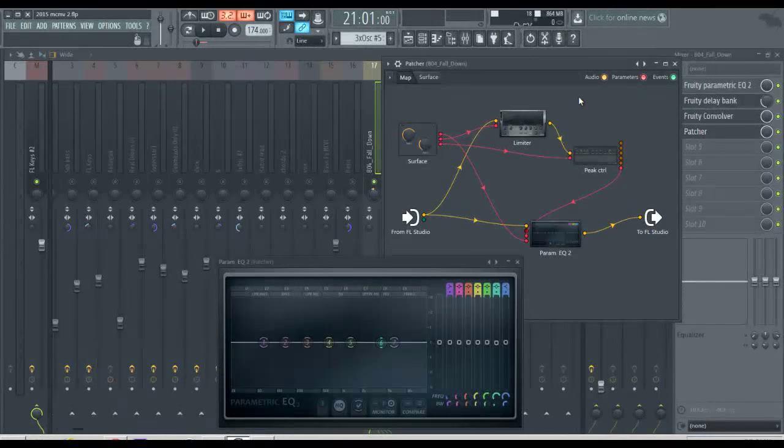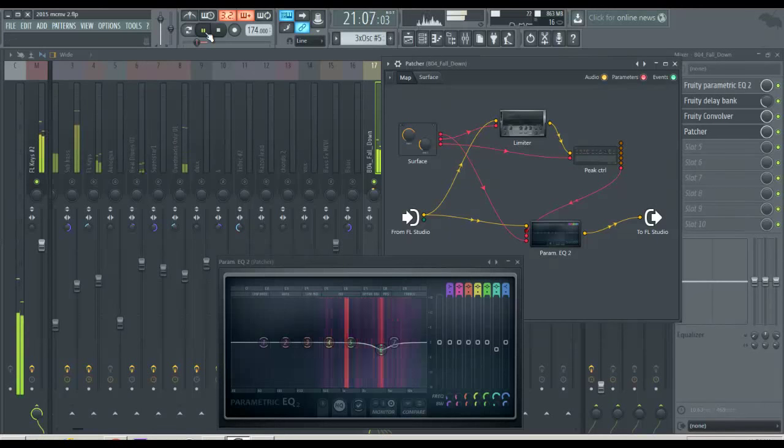Hello guys, in this tutorial I'm going to show you a patcher patch that will remove problem frequencies over a certain threshold. For example, this vocal.